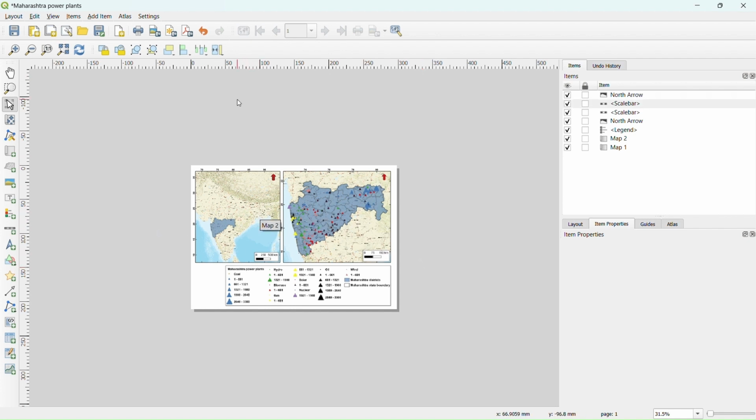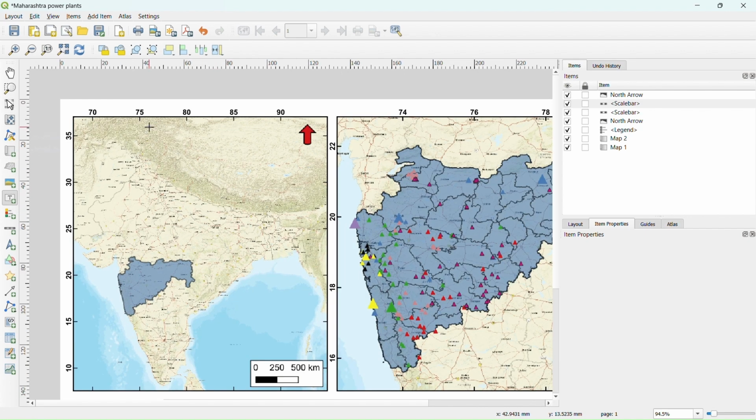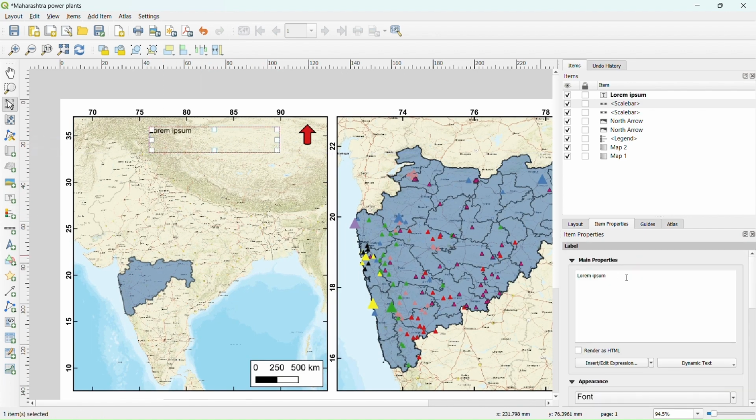Now add a label. On the side toolbar, use add label, or you can also go to add item for the same option to add a title to your map. Create a rectangular box with the help of the mouse. Use the mouse to place it. On the right in the item properties, format the label.